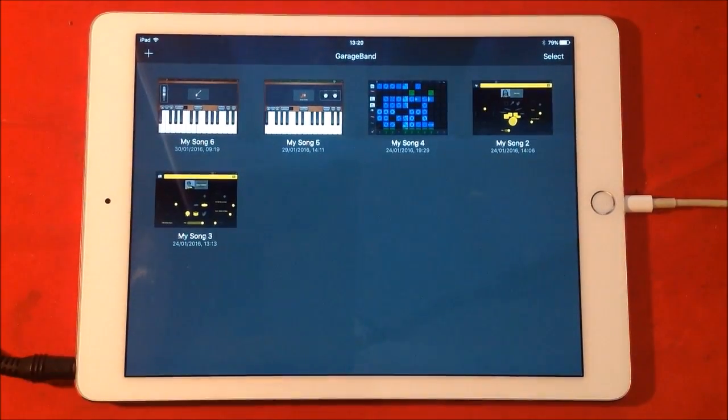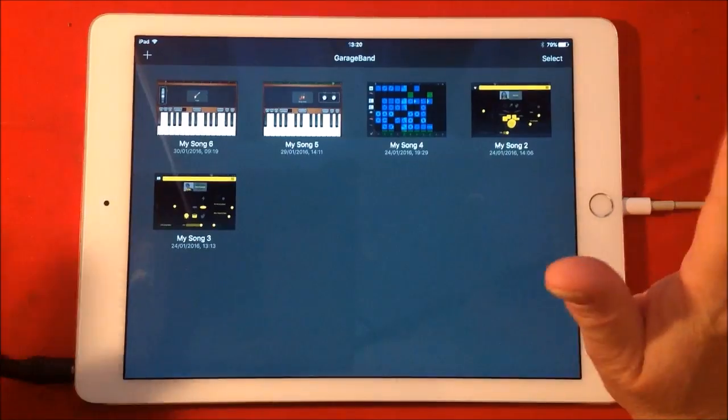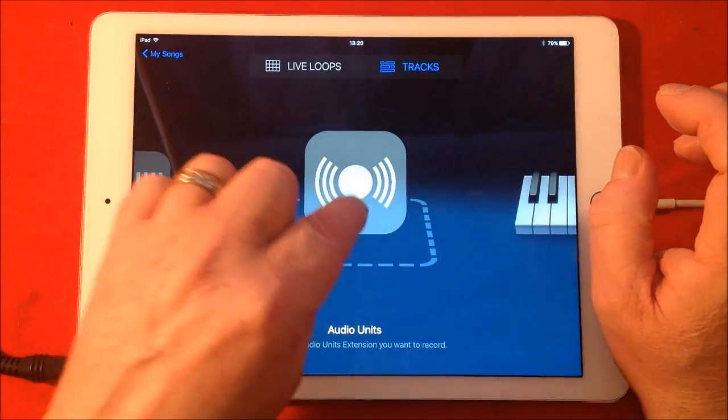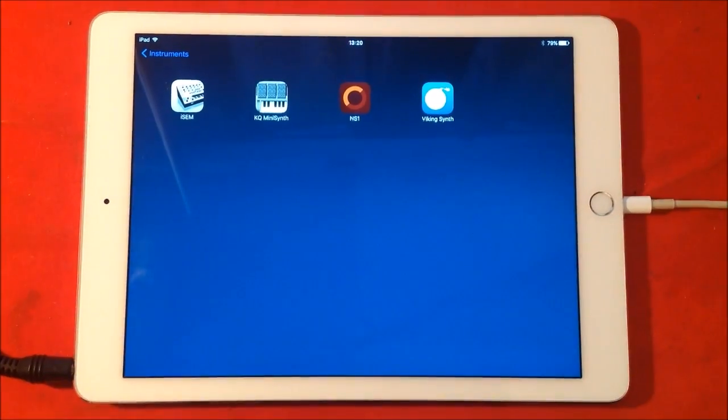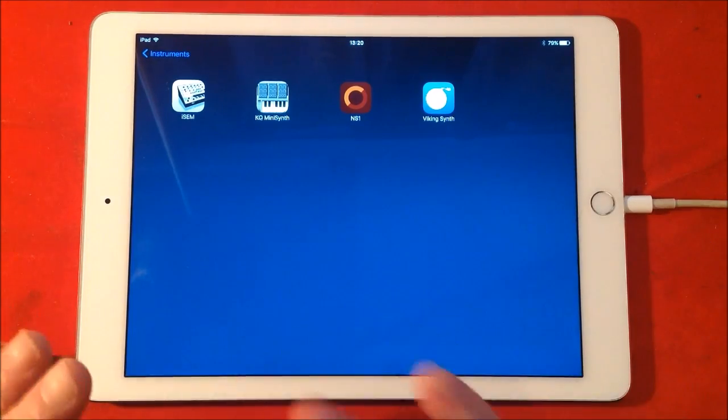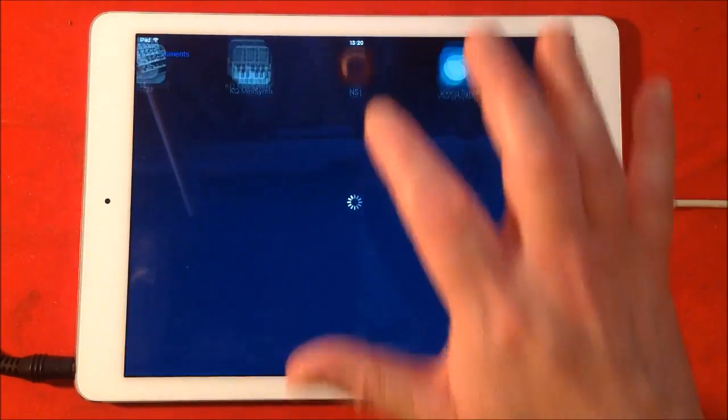So GarageBand now supports audio units. I think Cubasis does as well. I've been away from iOS for a little bit, but anyway, it doesn't matter. I'm going to create a new song, and I'm going to use audio units. Oh look, so Viking I'll be doing soon as well from Blamsoft, their synth. So here's the NS1. Let's have a look at that.